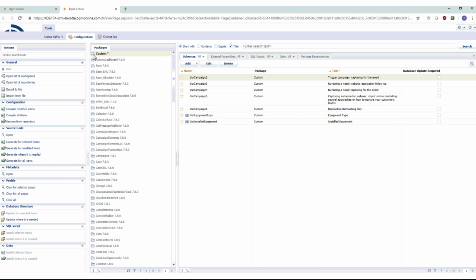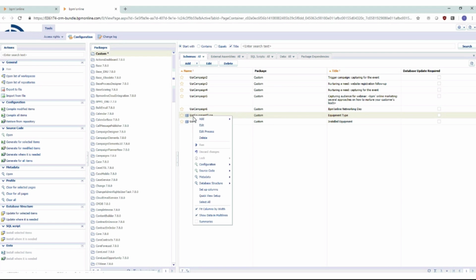You'll notice I have two new objects that I've placed into the custom package. I mentioned this earlier, that I went ahead and set up these objects ahead of time to save some time on today's call. But let's go ahead and take a look and see how they're set up. So I'm going to start with the equipment type object. Again, this is a lookup object that we're going to use in our installed equipment detail. If I go ahead and edit it, we can see how that was set up.